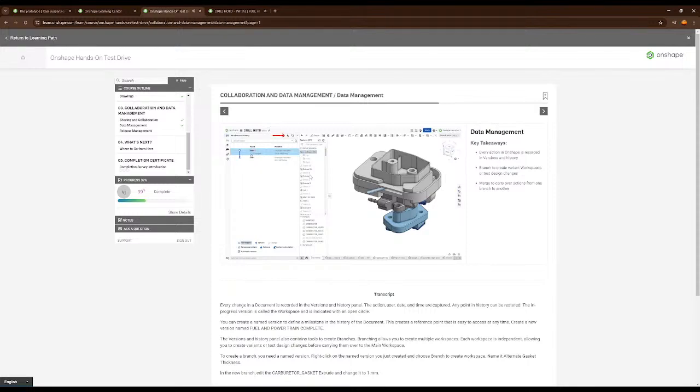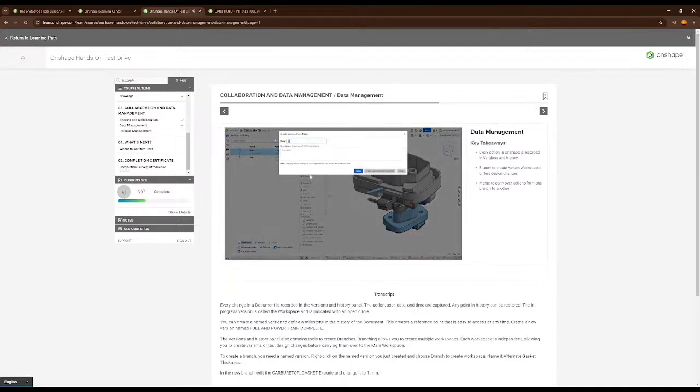You can create a named version to define a milestone in the history of the document. This creates a reference point that is easy to access at any time. Create a new version named Fuel and Powertrain Complete.